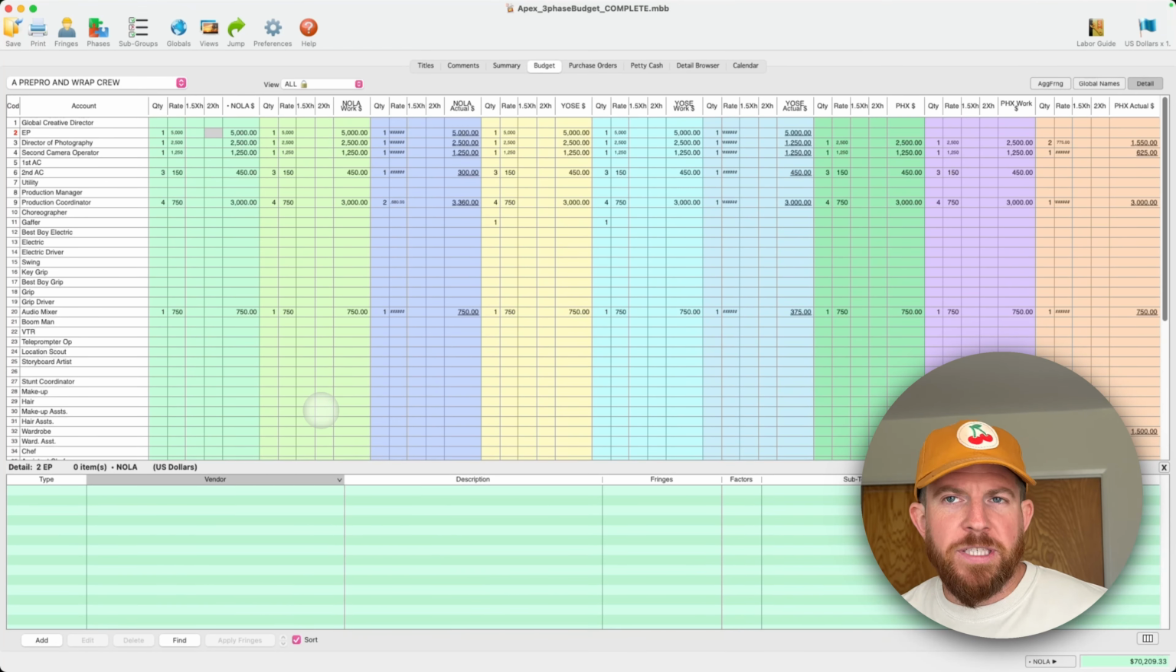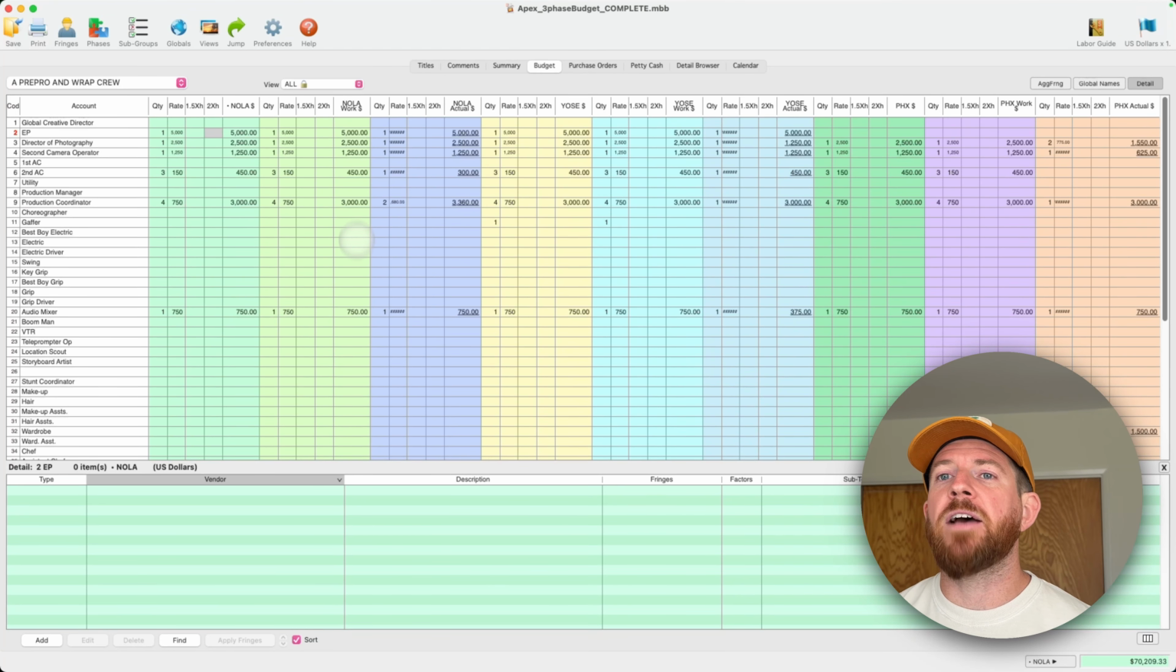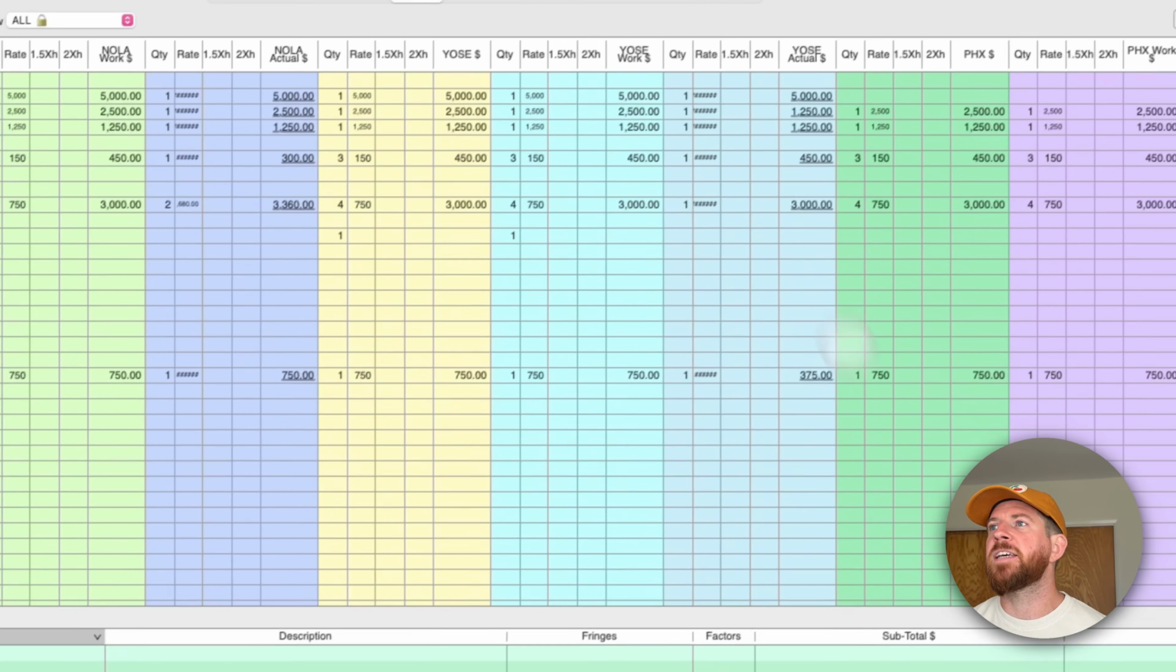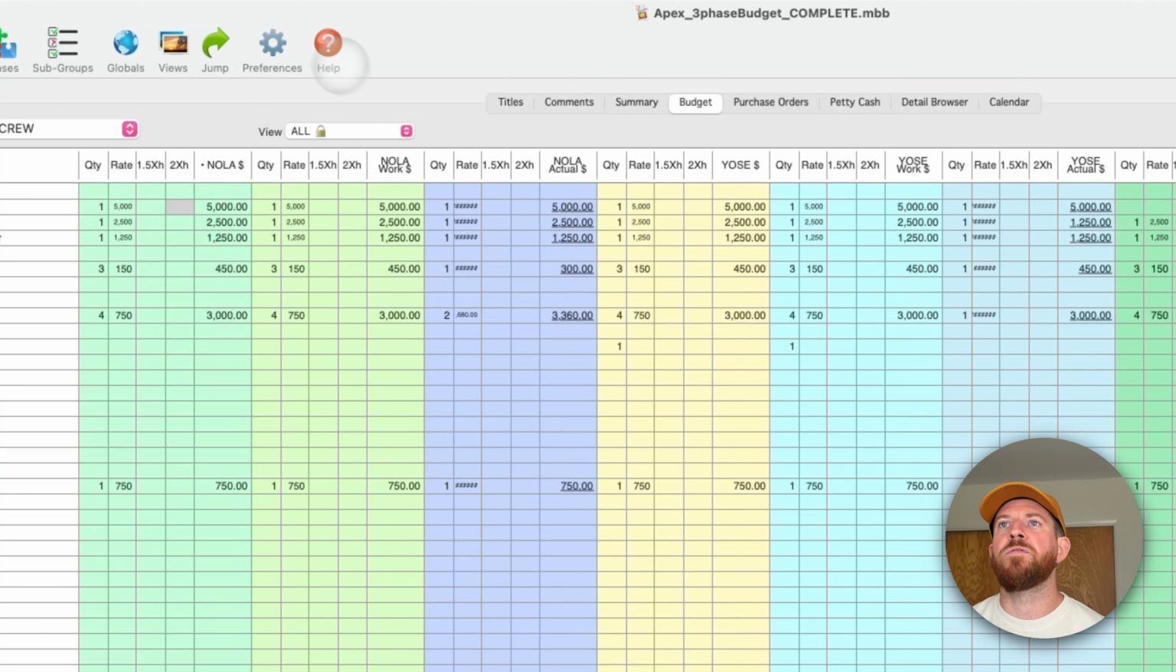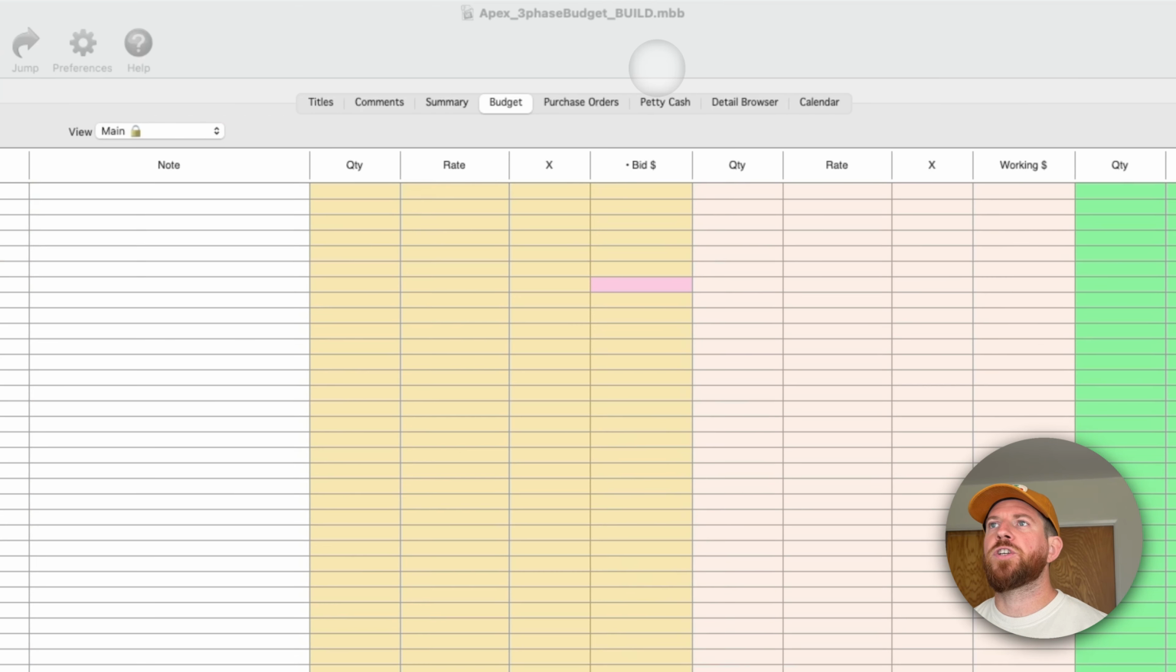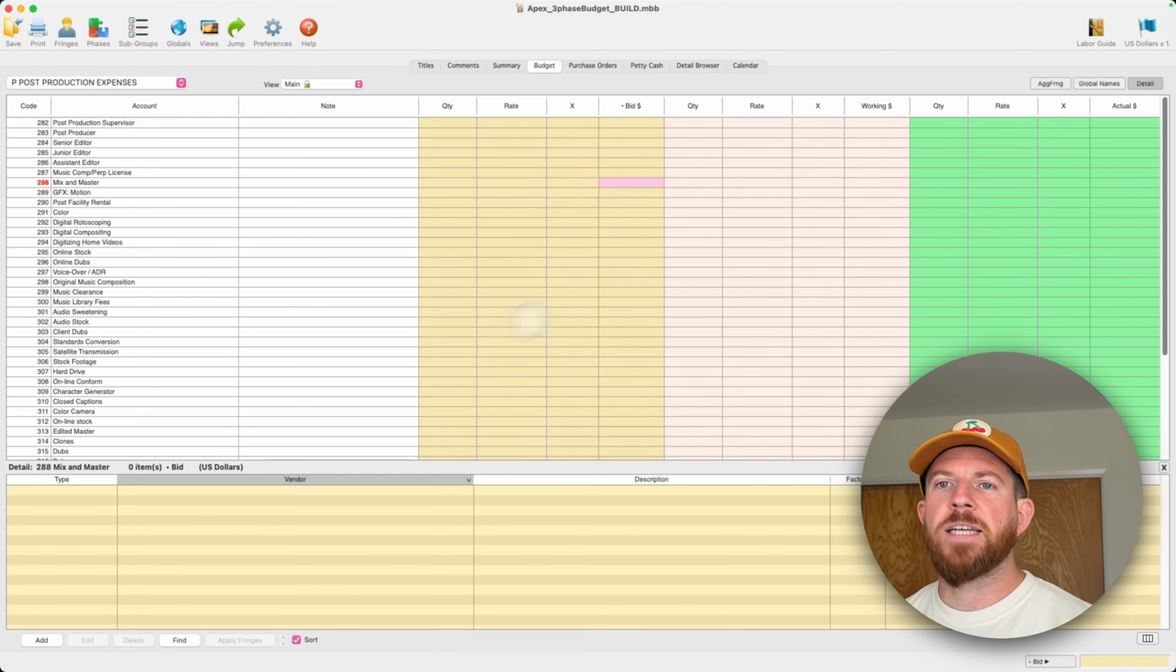The standard move would be 3 separate budget files, and then you manually reconcile it all at the end and be like, all right, cool, that's fine. But Showbiz has a better way built in, and it all comes down to how you build out your phases and how you build out your views. So we're going to cut over to a clean budget, and I will show you guys how we do this from the ground up.